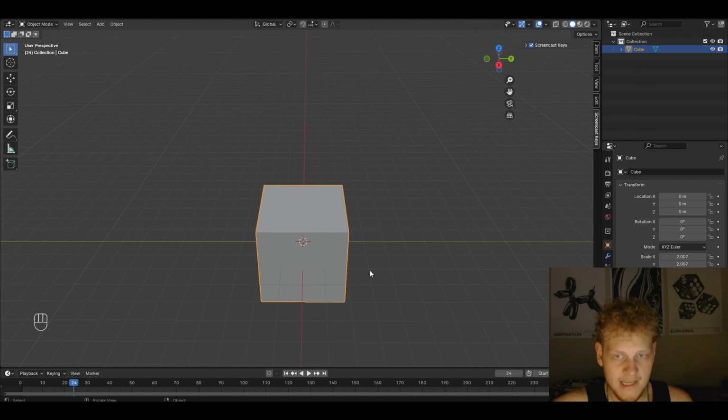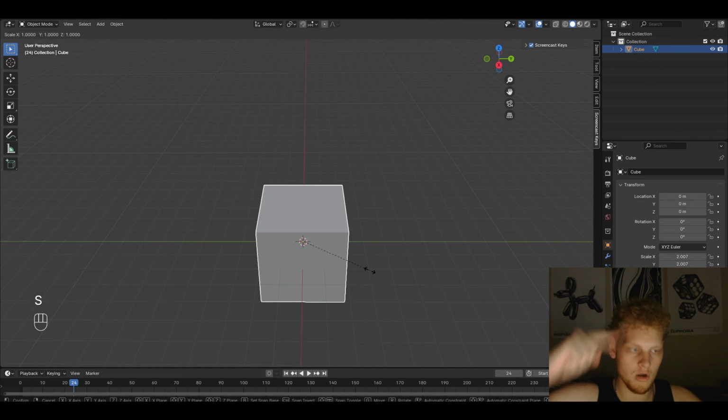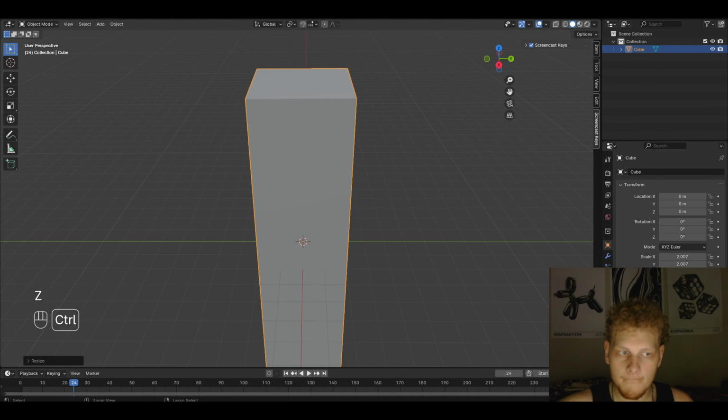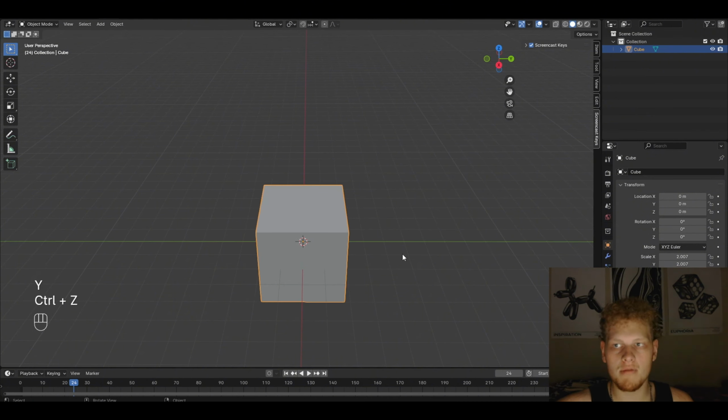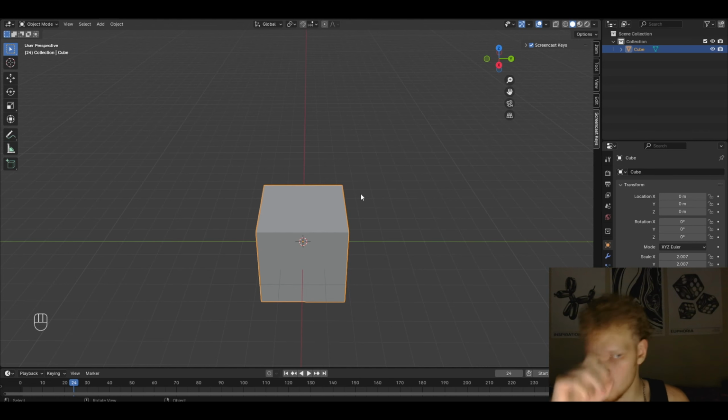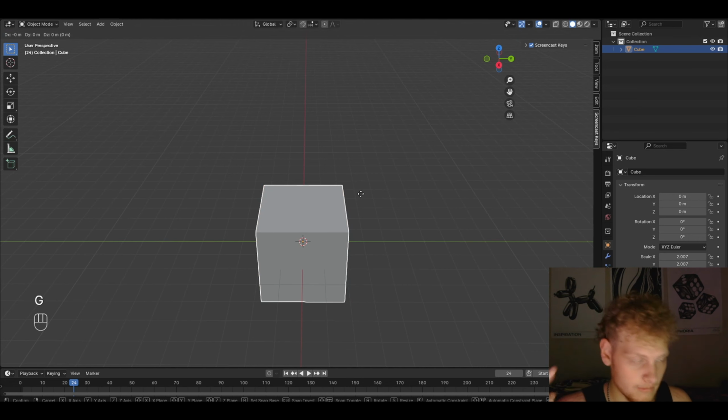For example, scale, S. Let's say I only want to make it longer, Z. Rotate, R, Y. Grab, G, X. If you only want to move it on 2 axes at a time, and not all 3, instead of just 1 or all 3, right? You press the action you want to do, like grab, rotate, etc. And you hold shift and press the axis you don't want to move it on or snap it on.